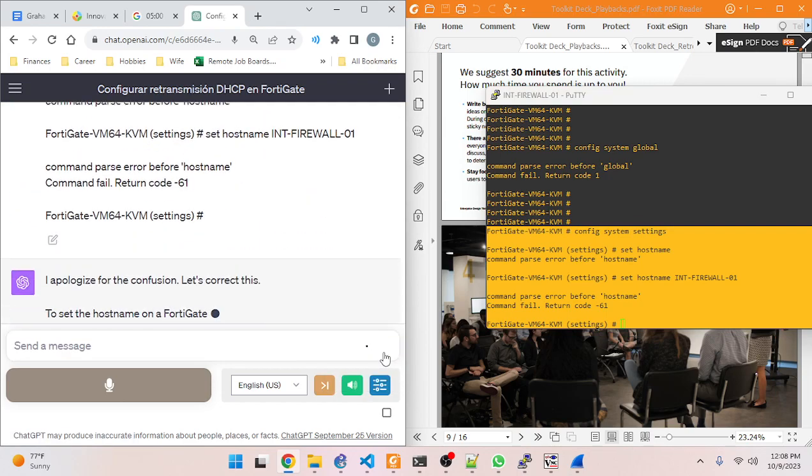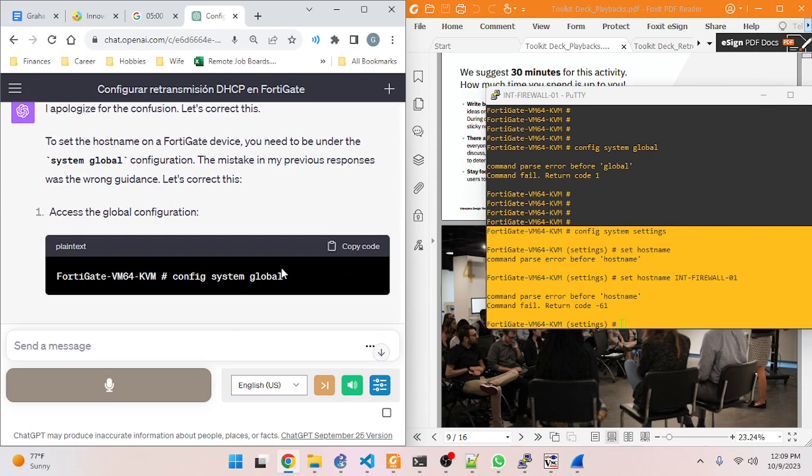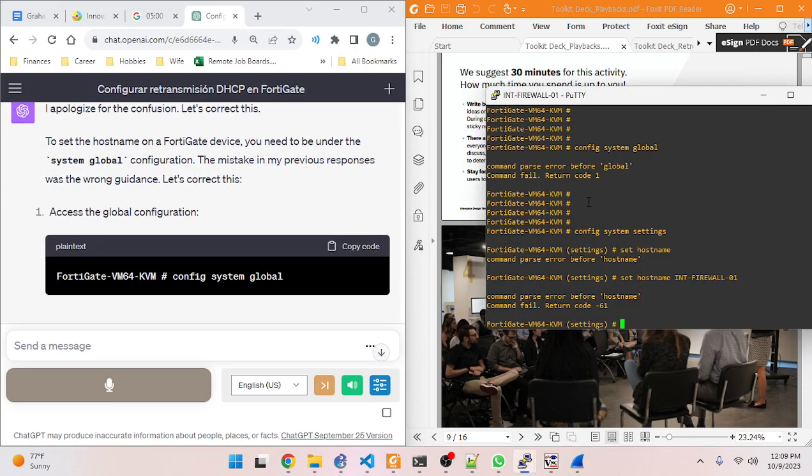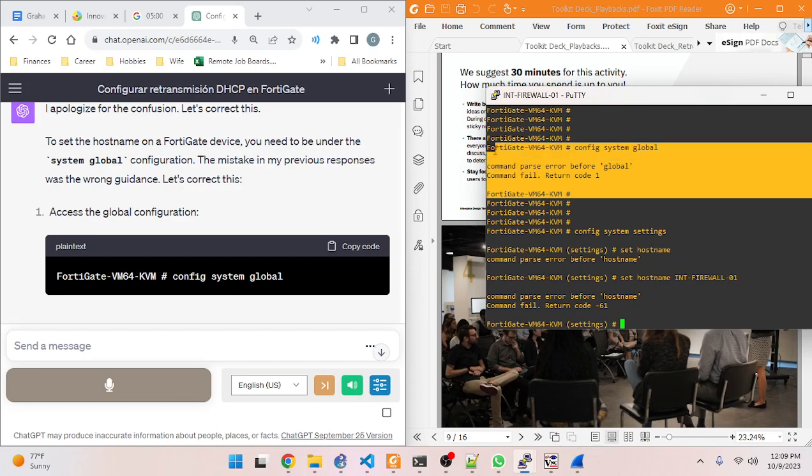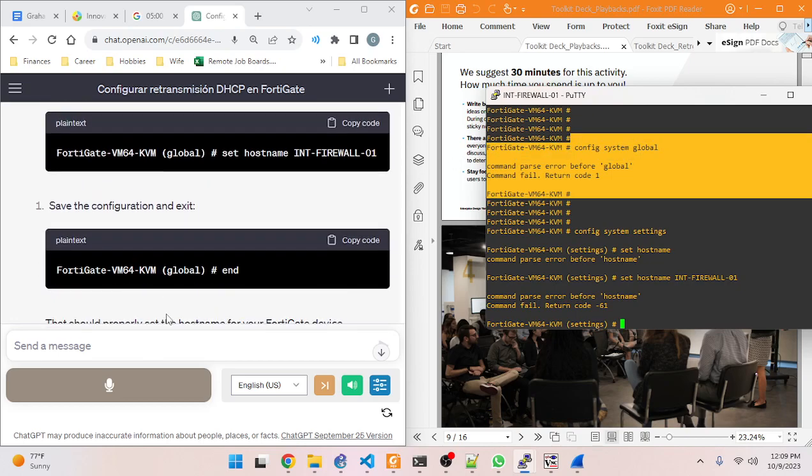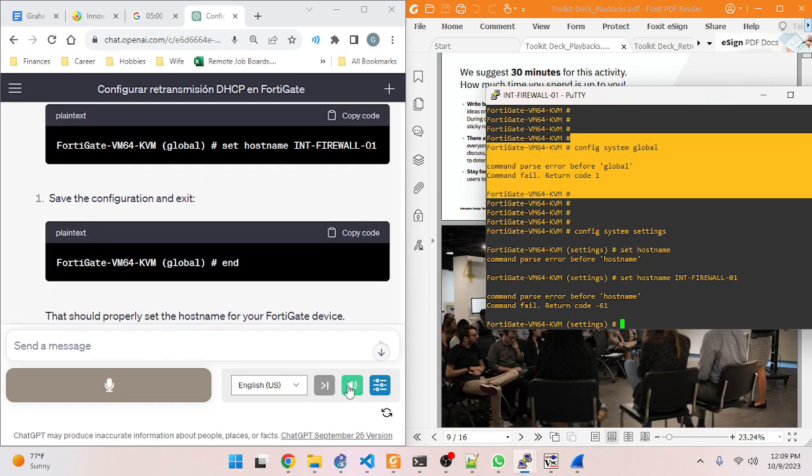I apologize for the confusion. Let's correct this. To set the hostname on a FortiGate device, you need to be under the system global configuration. The mistake in my previous responses was the wrong guidance. Let's correct this. Access the global configuration. Set the hostname. Save the configuration and exit. That should properly set the hostname for your FortiGate device. I don't have system global. You saw it.